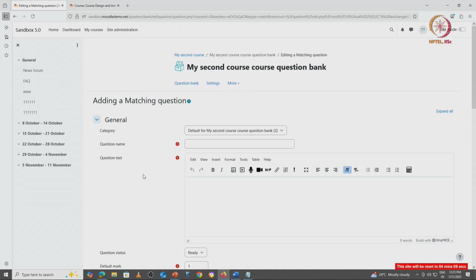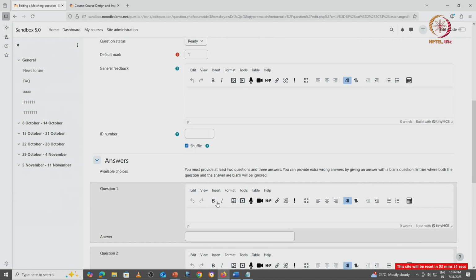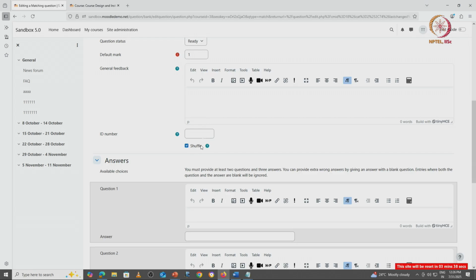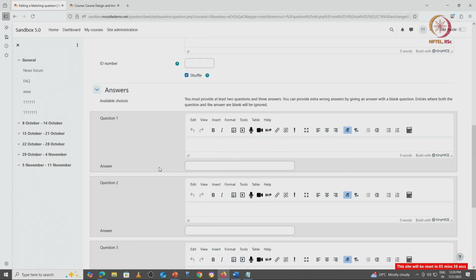After selecting add a matching question, we have the option to enter the question name, then the actual question over here, that is the description of the question. Now, what should be displayed on the left and what should be displayed on the right? For that we have the option here.